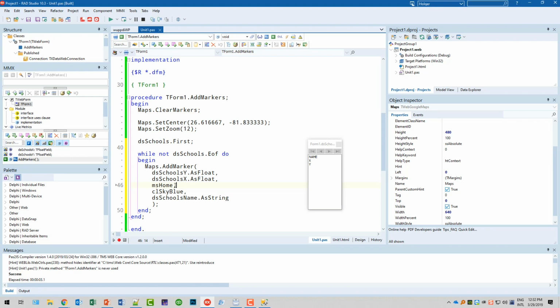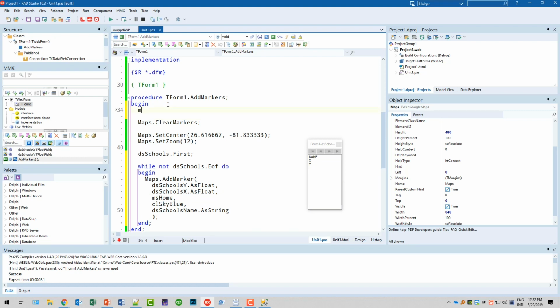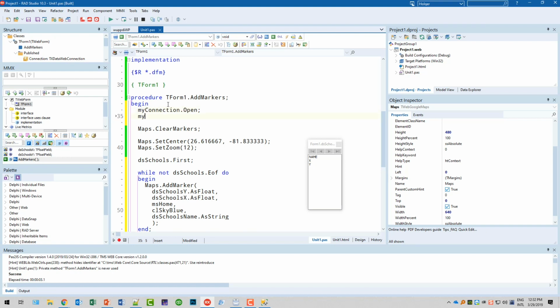So what remains? We need to open the connection to the database. And as soon as the connection has been established, we need to retrieve the records into the data set. And that is all done using events, and it can't be done right after another. So normally in the VCL, you would write something like my connection.open, and then you would say my dataset.load or something like that.